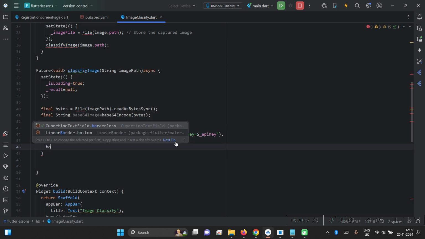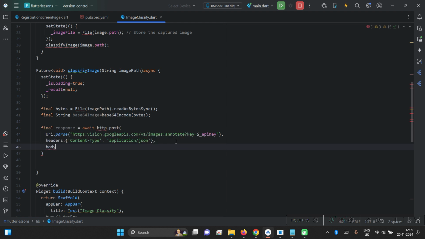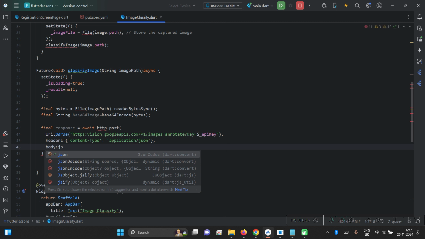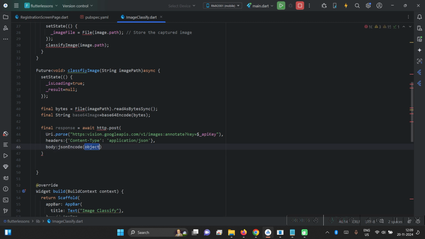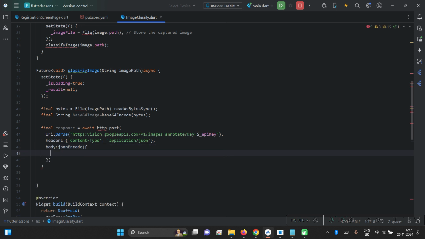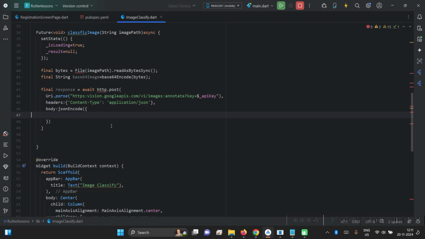What we're going to do now is the body, and in this body only we are going to send the data. So the JSON encode, we are going to use the concept of JSON encode, not the decode, JSON encode. In that we are going to put it like this. So proceeding further, his JSON encode is coming. We are going to do the process here.